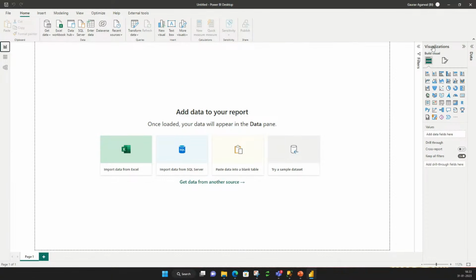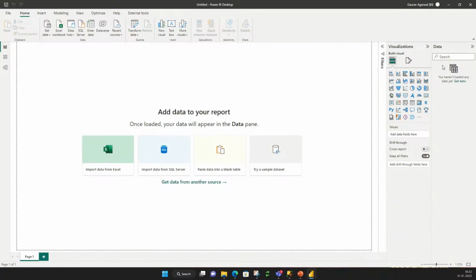Now on the right hand side, you can see a visualization pane, which is basically the default visuals which come with the desktop tool. So you get all these different visuals which you will be using for creating these reports, right? And then you will also have a data pane, which is nothing but the data which you bring in will show here. Okay.